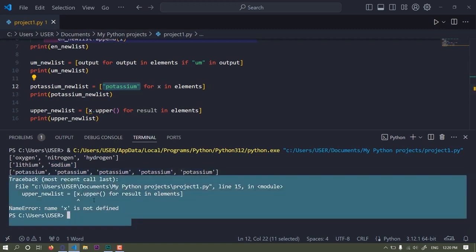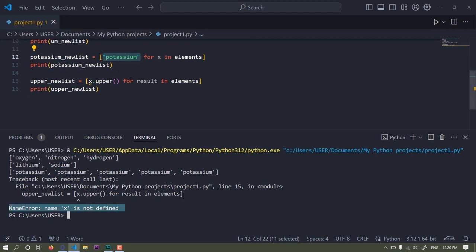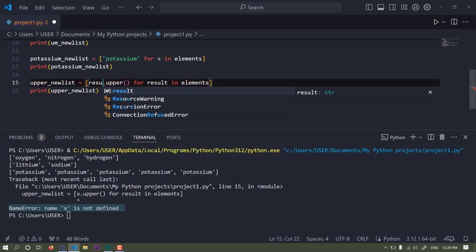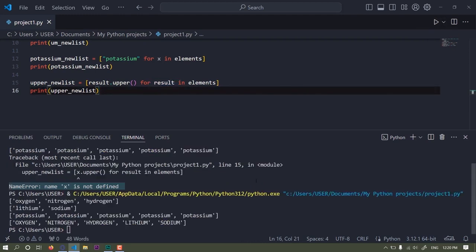Okay, this one returns an error. It says name error, name X is not defined. So it seems like I made a mistake over here. Result should be result X, should be X, okay? Control S to save. Let's run it one more time. There we go. Now everything is in uppercase.